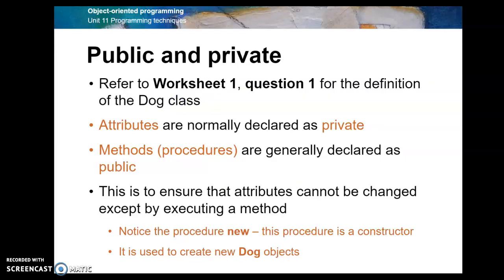Next is public and private. So there is worksheet 1. I will be giving you that as well. You will be doing the question 1 for definition of the dog class, and that will be useful for you to actually create the class and see how it all works. Okay. So attributes are normally declared as private. It's always declared as private unless somebody wants the attribute to be publicly accessed, in which case you can change it to public, but by default it is always private.